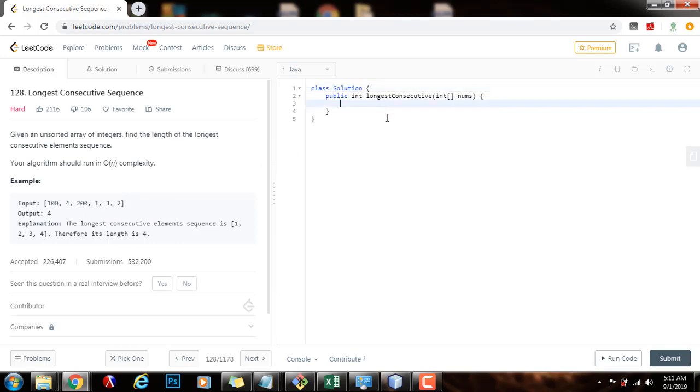First, I need a set. So set of integer, set gets the value of new hash set. Then I will put all the elements in the array into the set. So for integer num in nums, set.add(num). Then I need my final result variable, so integer finalResult gets a value of 0, and this variable is the length of the longest consecutive sequence.